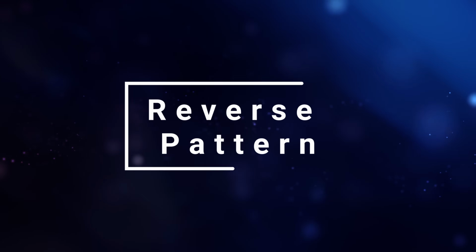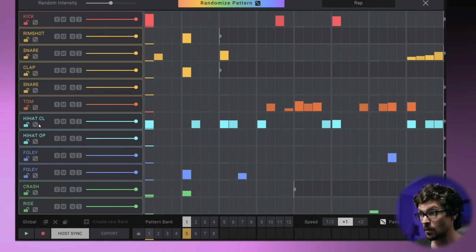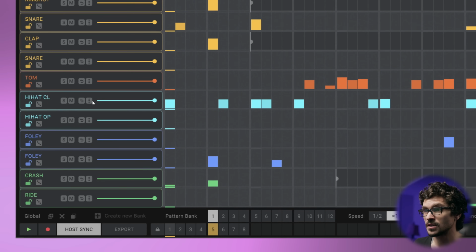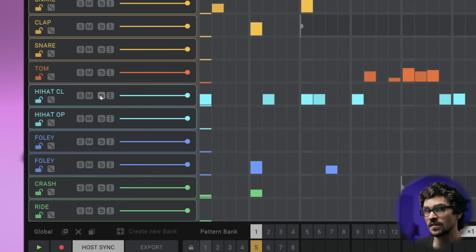What's also cool is that we now have the option to reverse the pattern. So I'll do that with the hi-hats because it's a lot more obvious. So you click reverse pattern, and then you have to click this button right here, which is basically to generate.